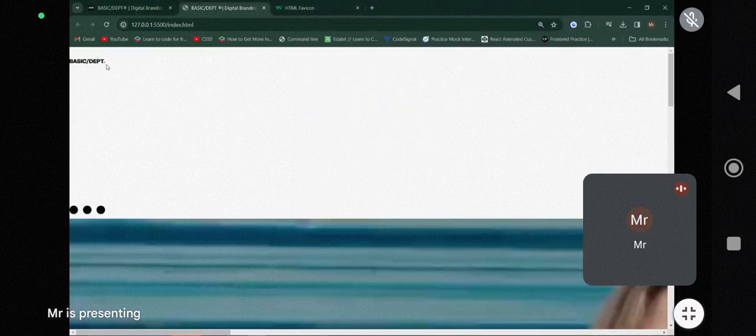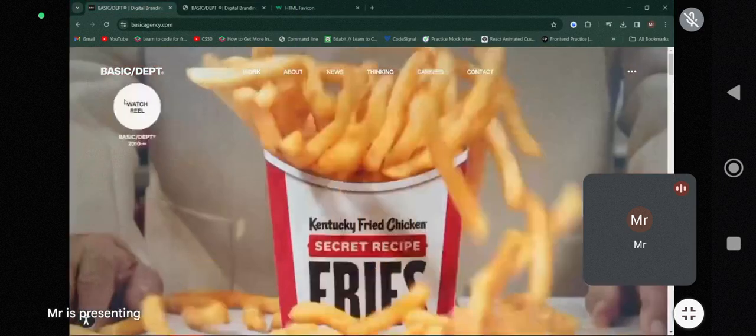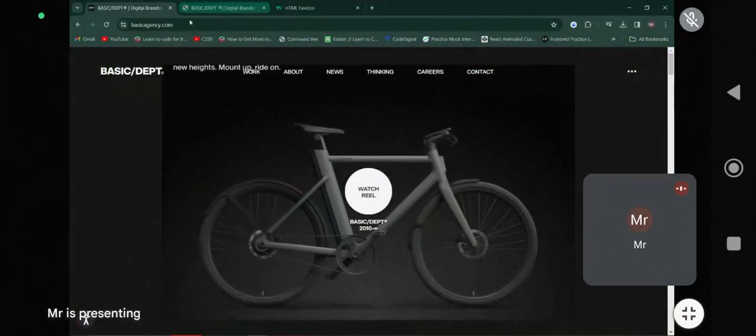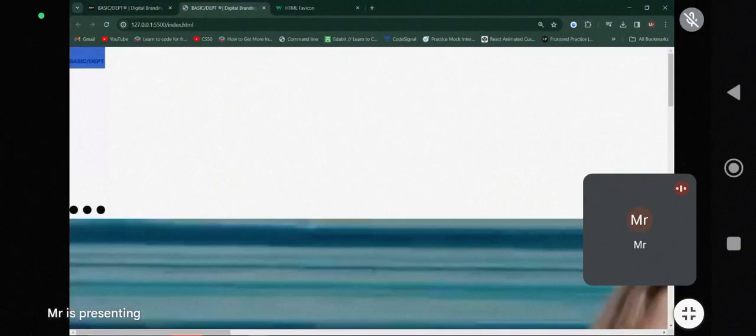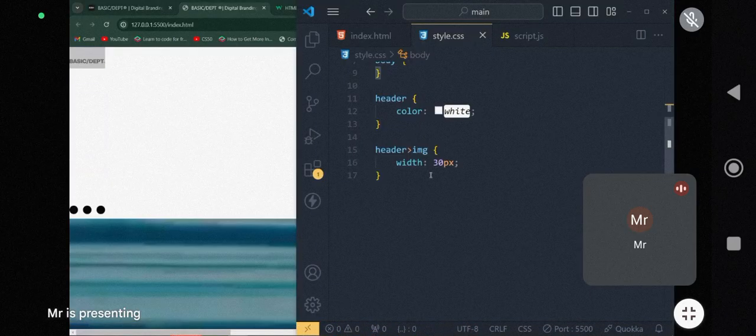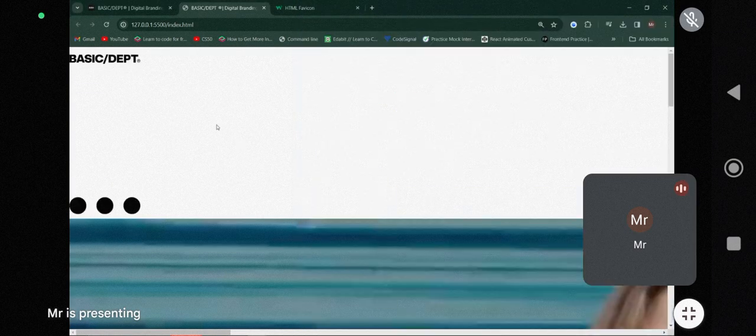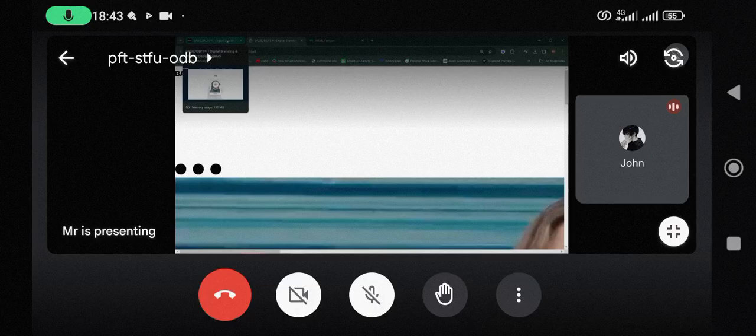So we have this, right? Let's see. That doesn't really look as it should, so let's increase the width a bit. I'm going to go with 60. Okay, I think that looks better, right? Yes, it does. Okay, now how do we change the color?